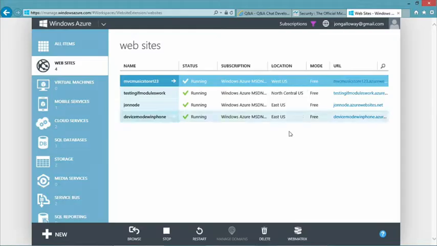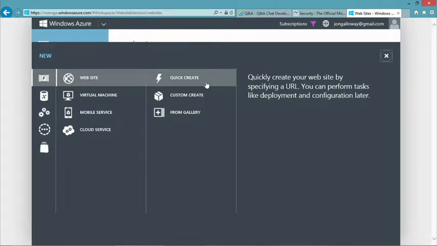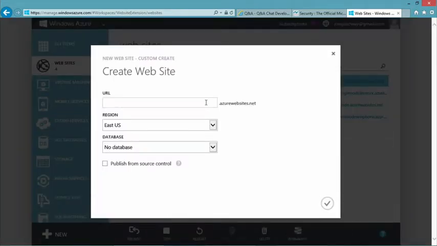So this is, I went to manage.windowsazure.com, and I'm just going to create a new one. So I'm going to create a new website. So I'll say new. And I want to custom create. Now, I could just do quick create, and that'll create a basic, simple website. I'm going to do custom create, and the reason is I want to create one which has a database as well. And I'm actually going to spin up a database server as part of this.